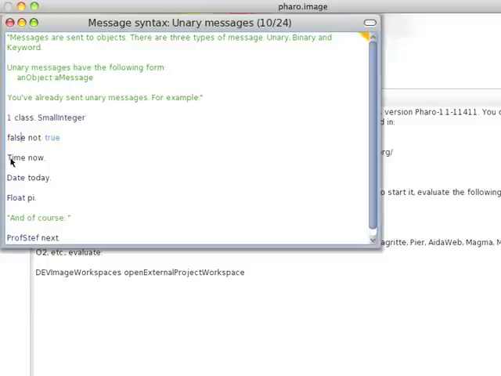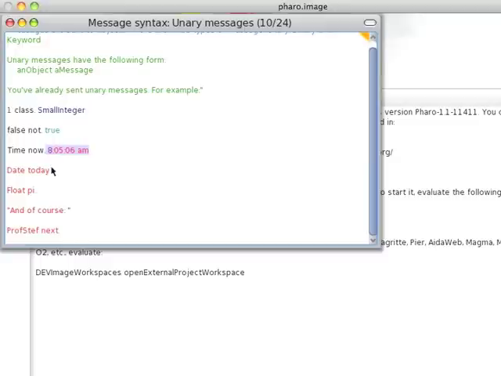Time now, notice the capital T, that tells me this is a class and I'm sending the now message to it. So I can do this. And this tells me something interesting. Classes in Smalltalk are full-blown objects. Everything in Smalltalk is an object, and the only way to interact with objects is to send messages to them. There's really no way around this. So these are all examples, including this tutorial example, ProfStef next. So that's just sending a unary message to the object ProfStef.